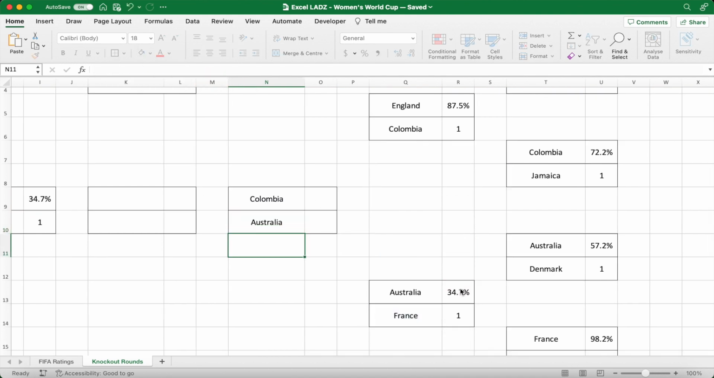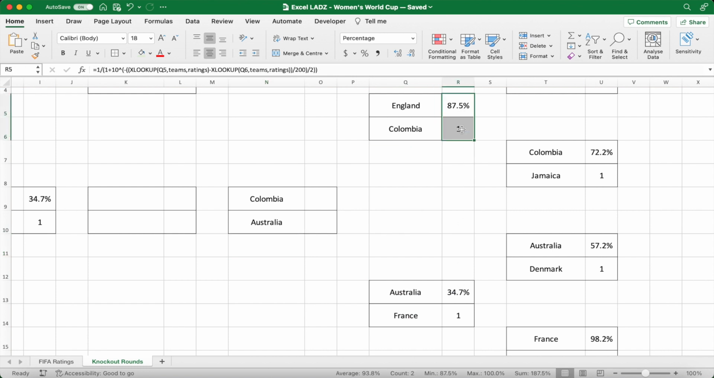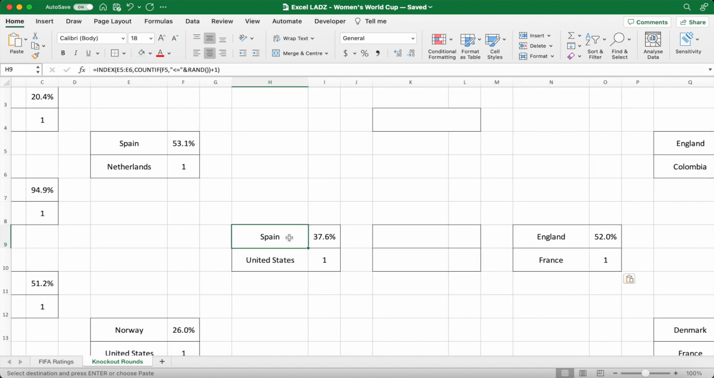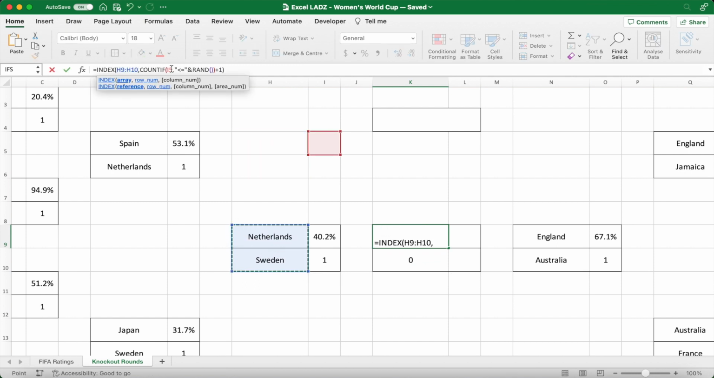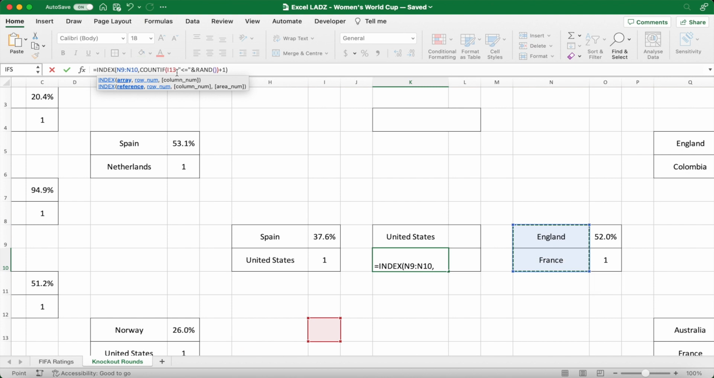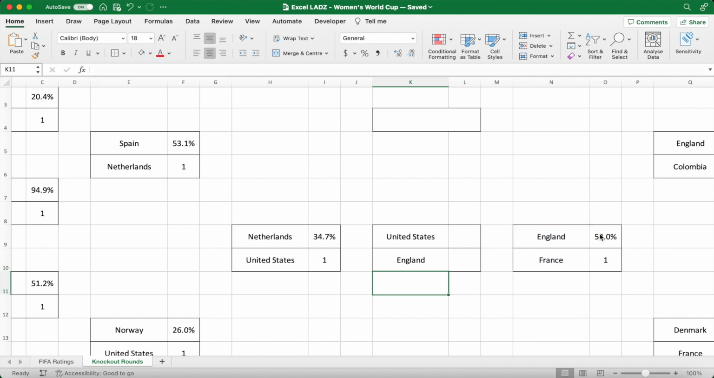And once you've done that, add the corresponding win probabilities in there. And so these simulations lead up to the World Cup final, in which we can find the winner of the Netherlands and Sweden versus the winner of England and France in this particular simulation, or it's just the winner of each bracket or each side of the bracket.